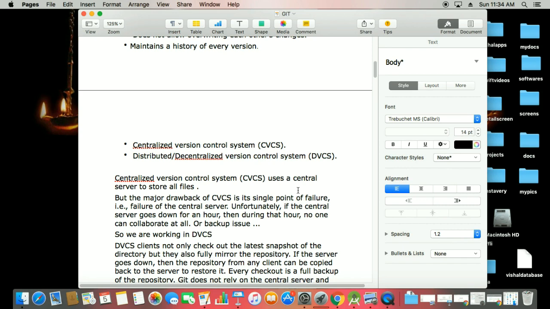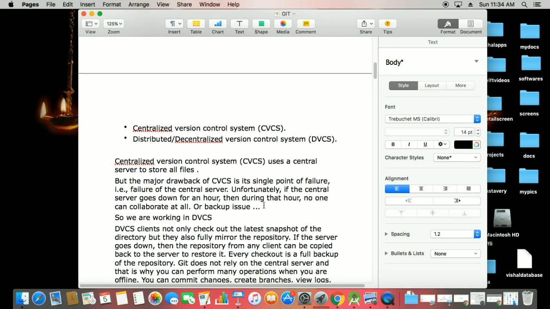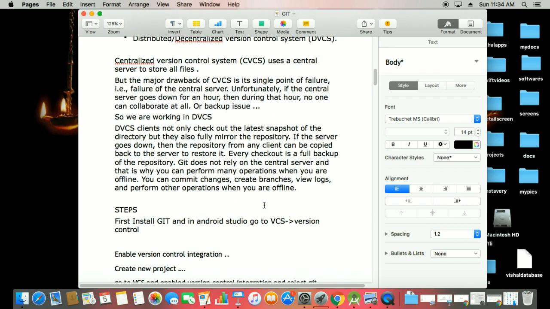Whenever you work with networking, you have heard about centralized and decentralized systems. The same approach applies here. DVCS clients not only check out the latest snapshot of the directory, but they also fully mirror the repository. Snapshot means, whenever you work and push, you have to commit, and that's the snapshot of the work done. I will describe it practically.